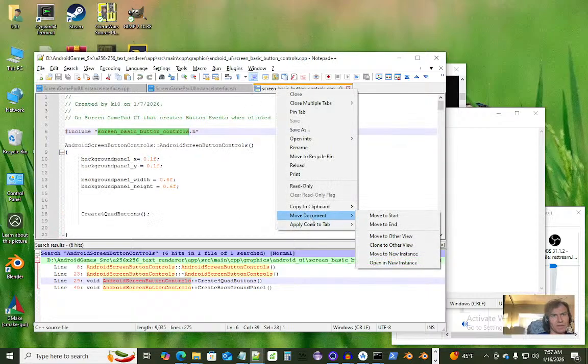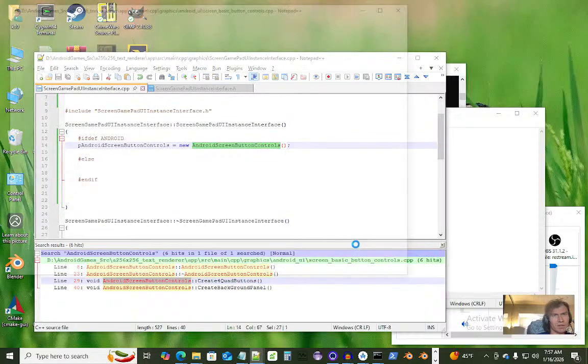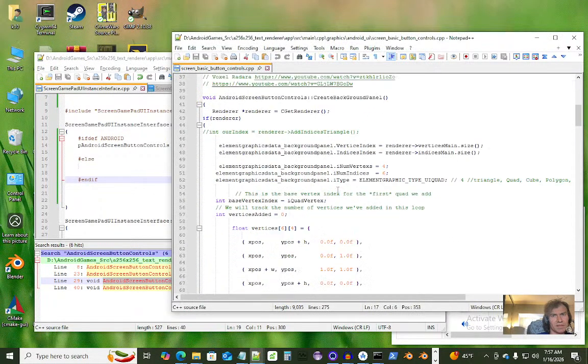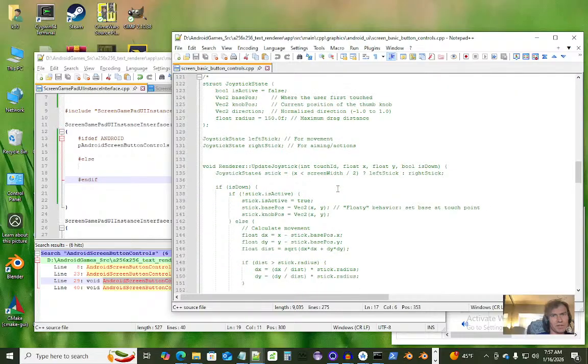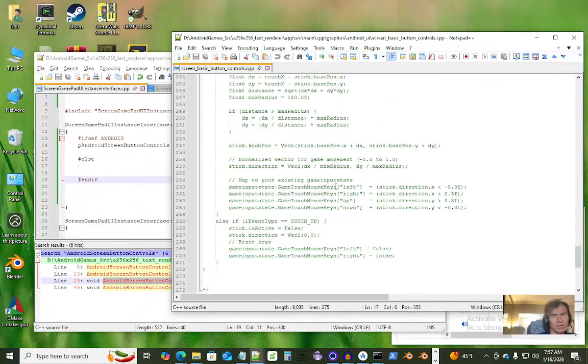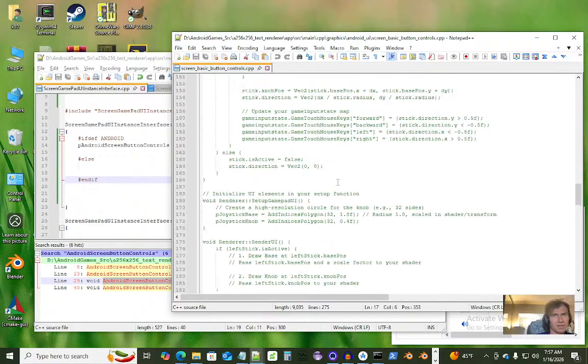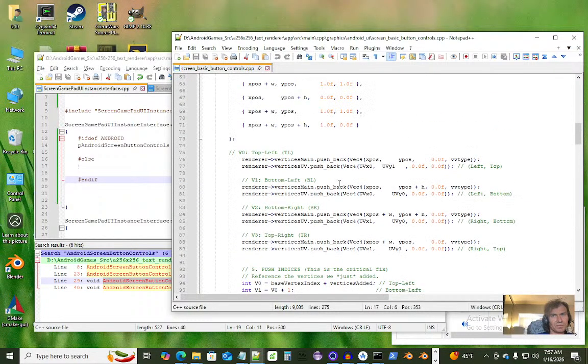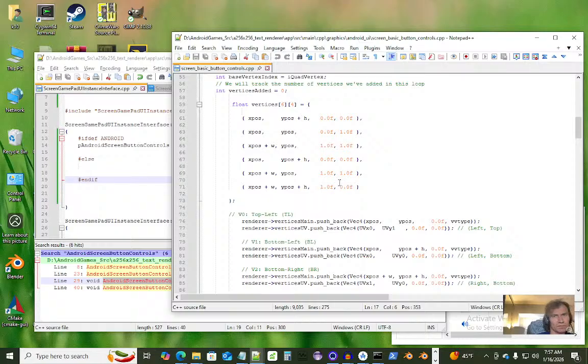Let's clone this for a second. Do we want to make the other classes or do we want to work on this? We should just look through this real quick. Alright, so this has the idea. Okay, render main vertices, UV vertices. This is how we push stuff back.